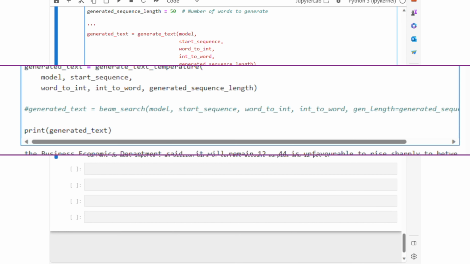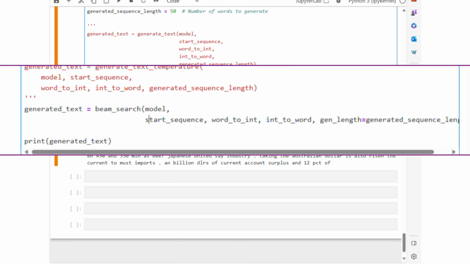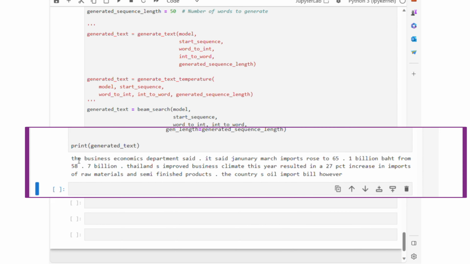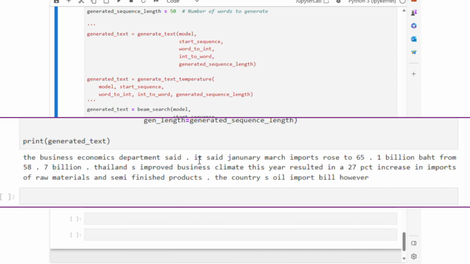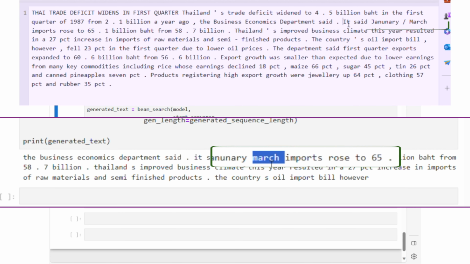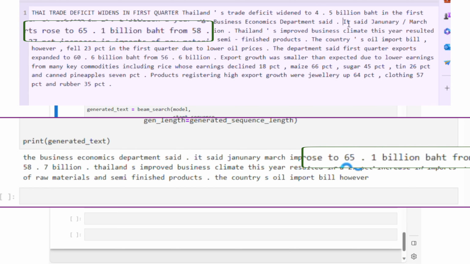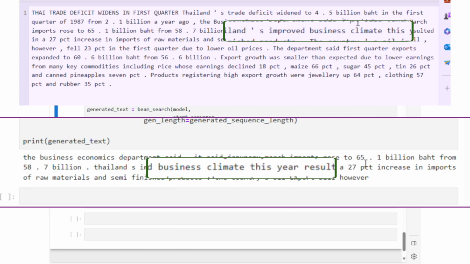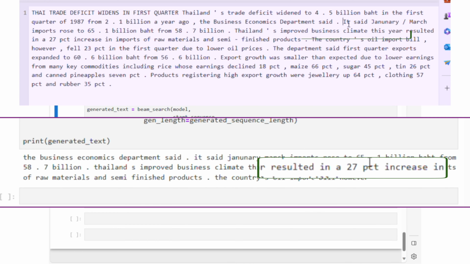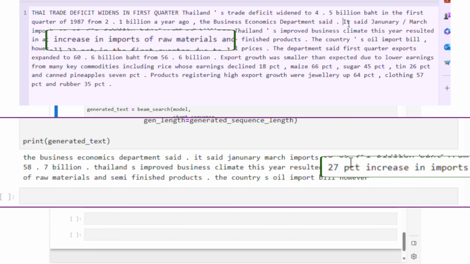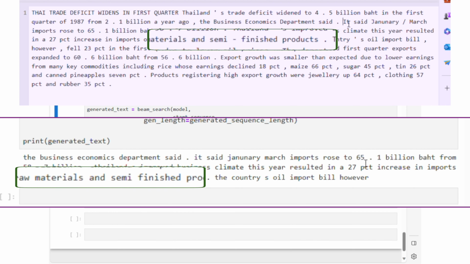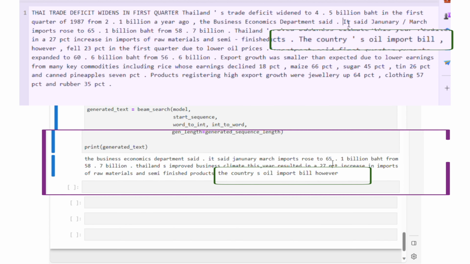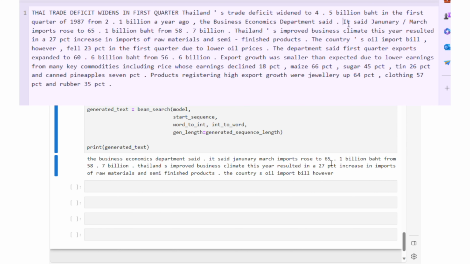Now, I am using the beam search function using the same initial text and the same model. Here is the generated text. The Business Economics Department said, it said January-March imports rose to 65.1 billion baht from 58.7 billion. Thailand's improved business climate this year resulted in a 27 PCT increase in imports of raw materials and semi-finished products. The country's oil import bill, however... The text is exactly what is written in the document.